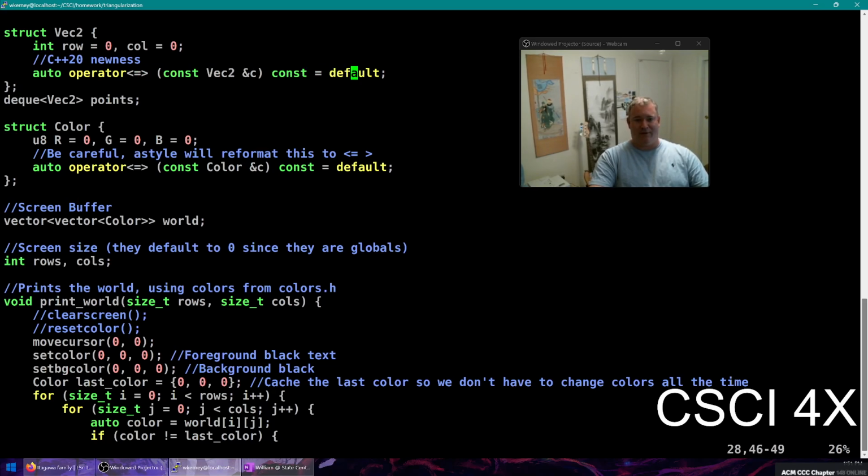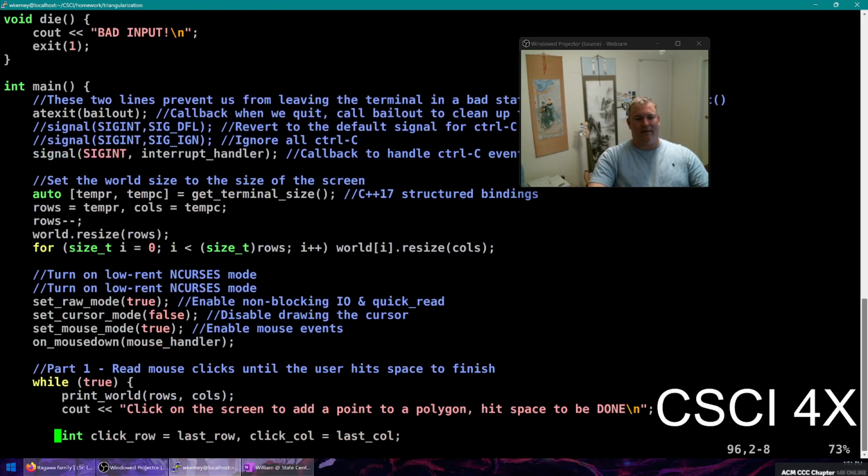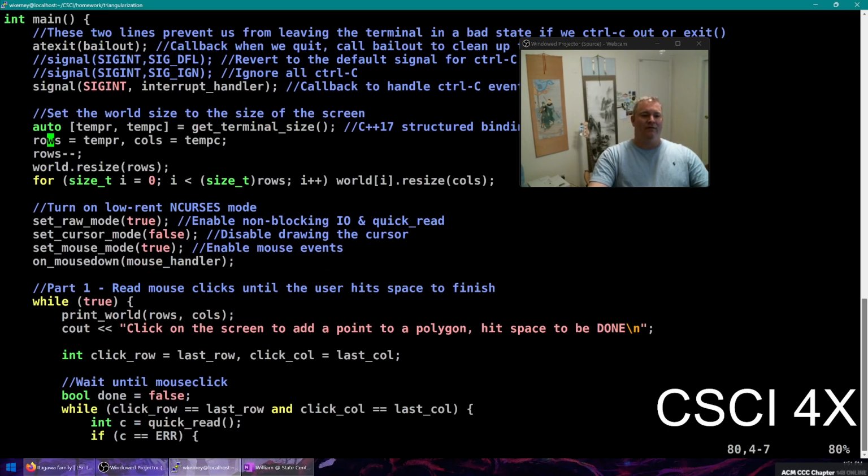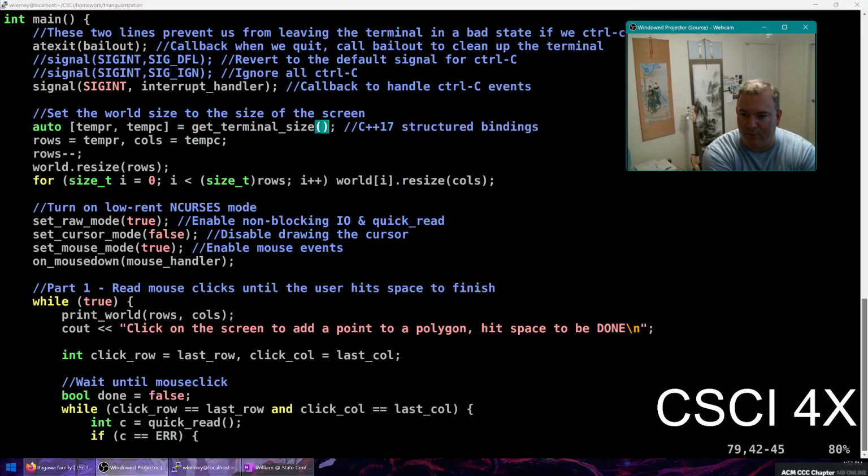You can just say equals default, and it makes one for you. It makes one for you. So it's really cool. It just adds the ability to sort them for you and compare them, stuff like that. This is the size of the world, how many rows, how many columns, and that gets set down here. So here we've got auto temp rows, temp columns, get terminal size. And get terminal size is a function in my colors library that gives you how large the screen you're on is in rows and columns.